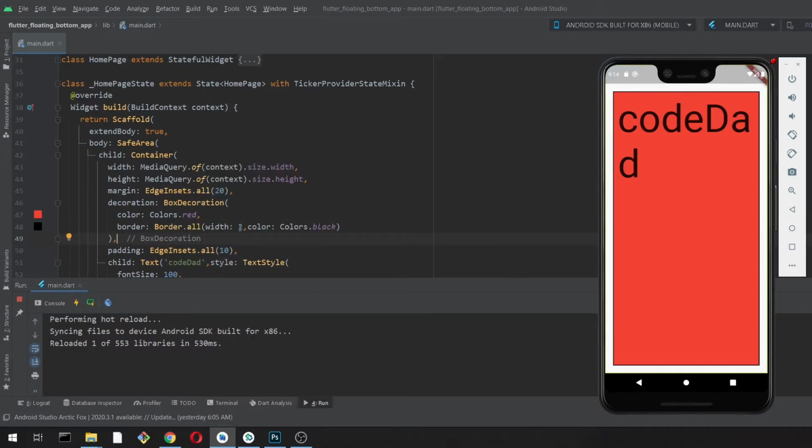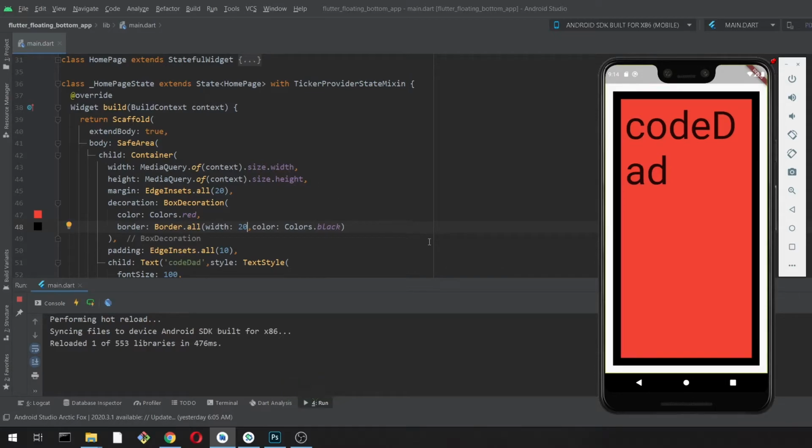It is 20. Okay, it's too big. Sorry. Now it is more clear. You see now the padding. Now let's go back to padding. See this 10. This is 10 pixels between the inside element of the container and its wall, its border. See the end of the border is about 10 pixels from the inside element.